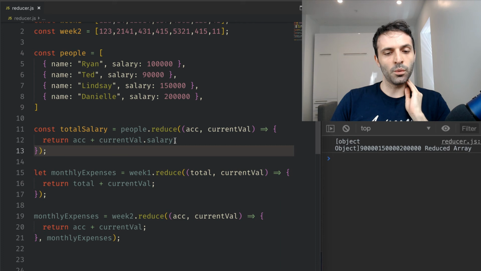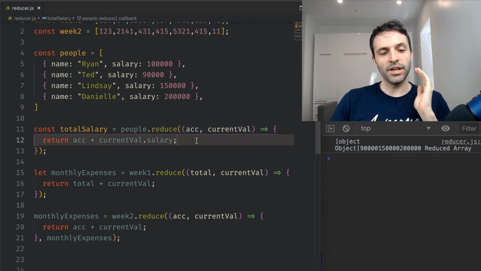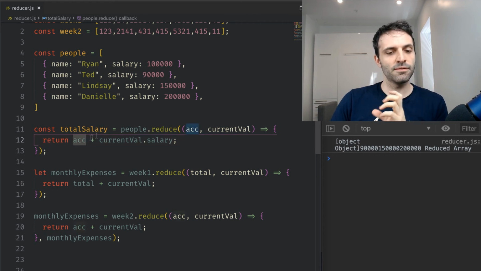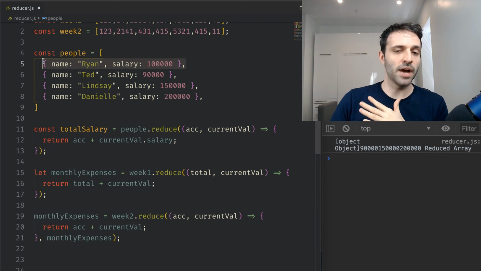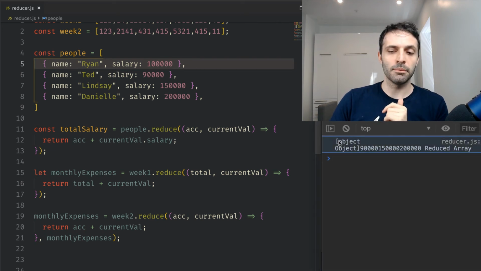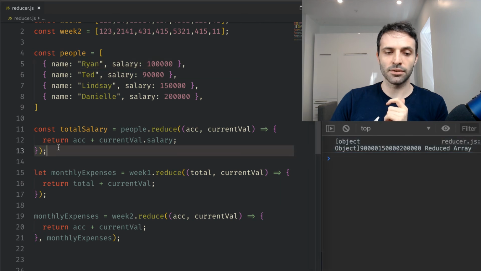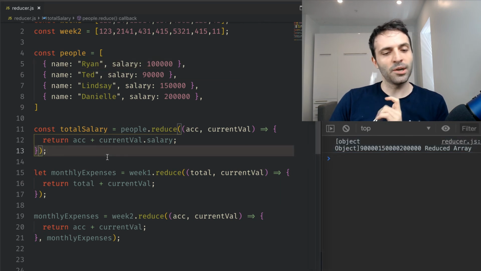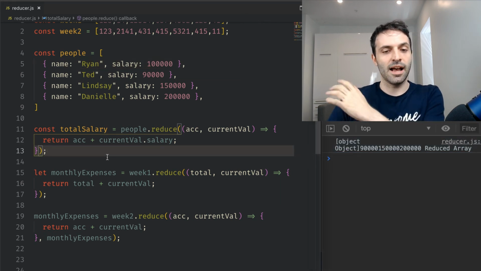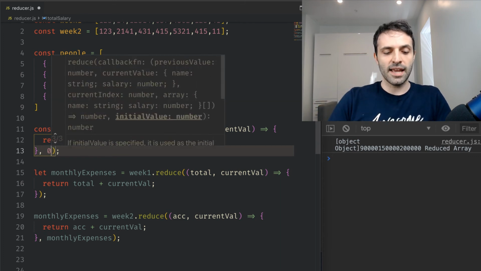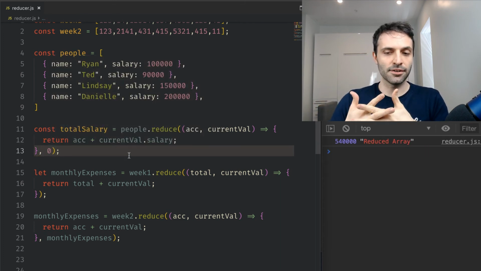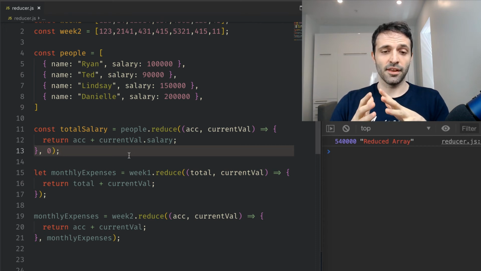But we can see here that we changed current value to dot salary, which is what we do want. But remember, on this first pass, if we don't give an initial value, it's just going to try and use this first item in the array. And this is getting back an object here, which we can see is printing out to the console. Not what we want. We don't want it to use an object. So we can set an initial value here, and let's just set it to 0. That seems pretty logical because we want to start with nothing.